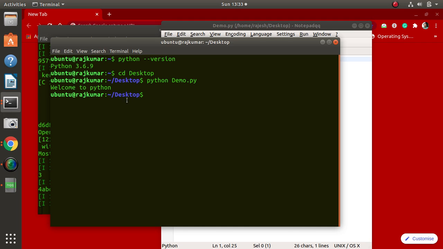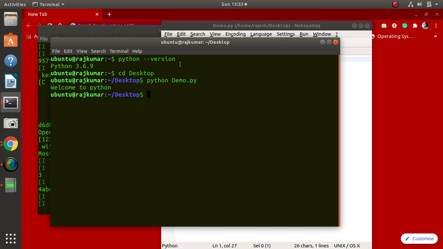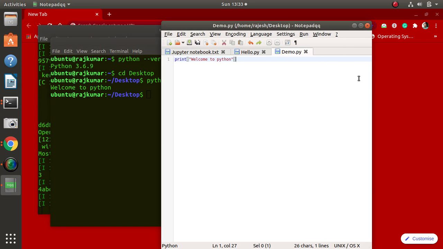Here we can see that the welcome to Python message is displayed with the help of the print function, which is specified in our first text editor file, whose name is demo.py. In this way it is possible to check the current version of Python and to run the first program in Python with the help of the command prompt, which is composed in the text editor.